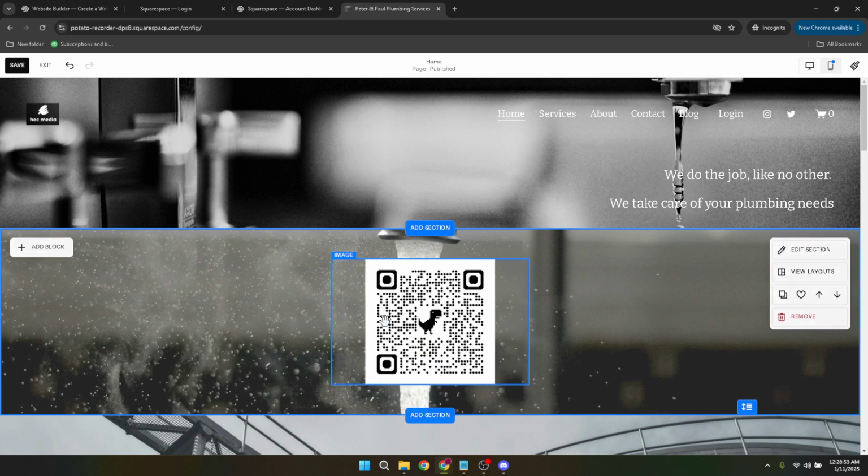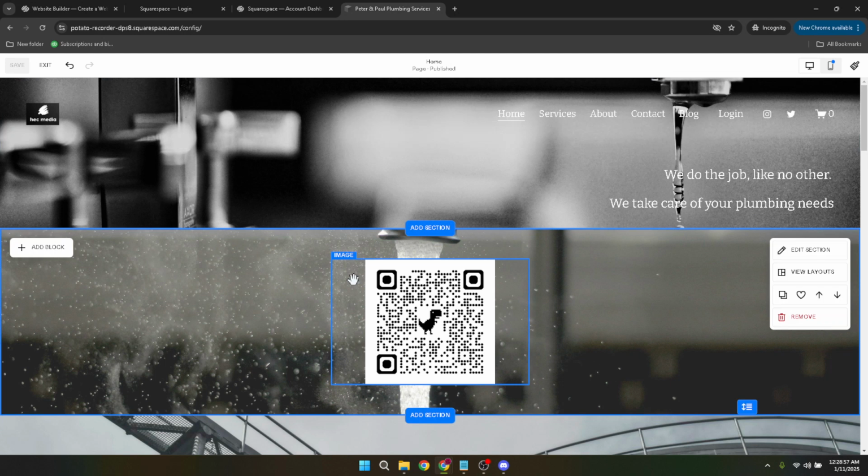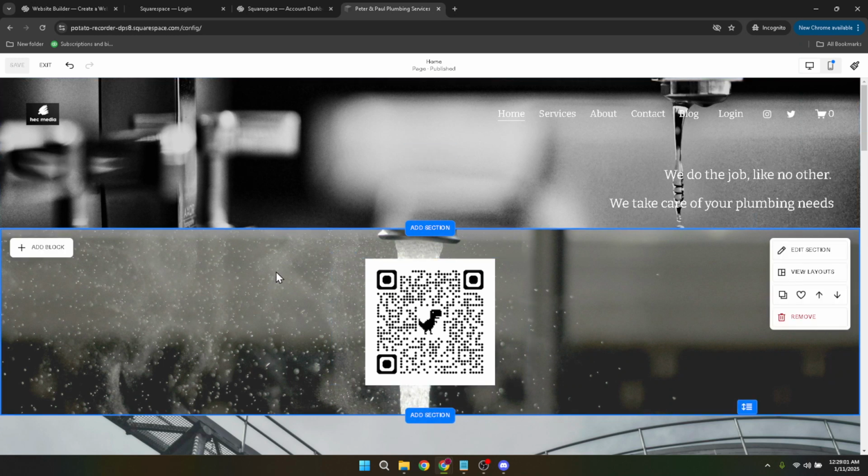The last step, and perhaps the most crucial, is to click on Save. By saving your changes, you ensure that your newly added QR code is live and functioning on your site. This completes the process. By adding a QR code, you're offering your visitors a quick and seamless way to access additional content or interact with your brand. And there you have it. In just a few simple steps, you've successfully added a QR code to your Squarespace website, enhancing its functionality and interactivity.